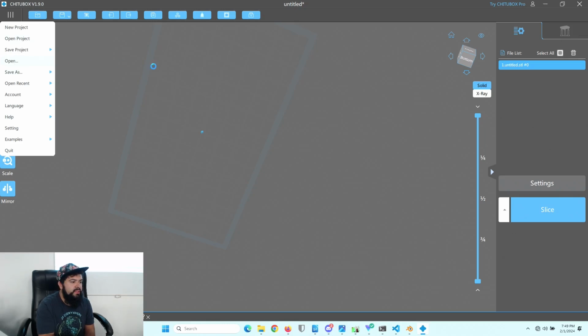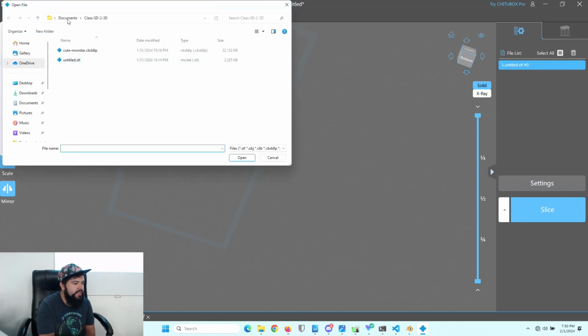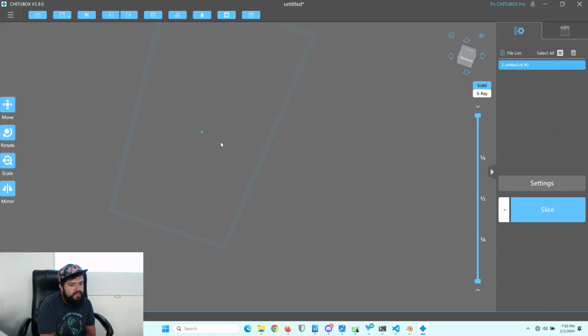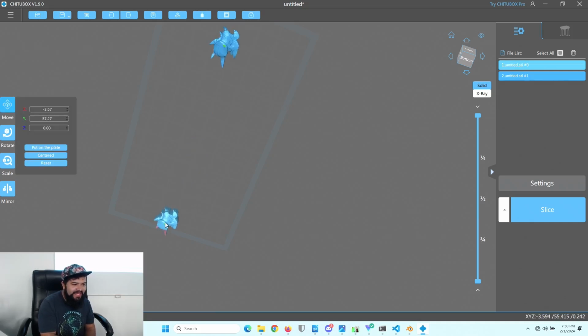Or open the file. It's like Slicer, but it's a branch. Oh, this is one I did earlier. The little cute monster thing. Wow, it's tiny. Scale it. Sorry, make them big. Apparently there's 2 of them now.